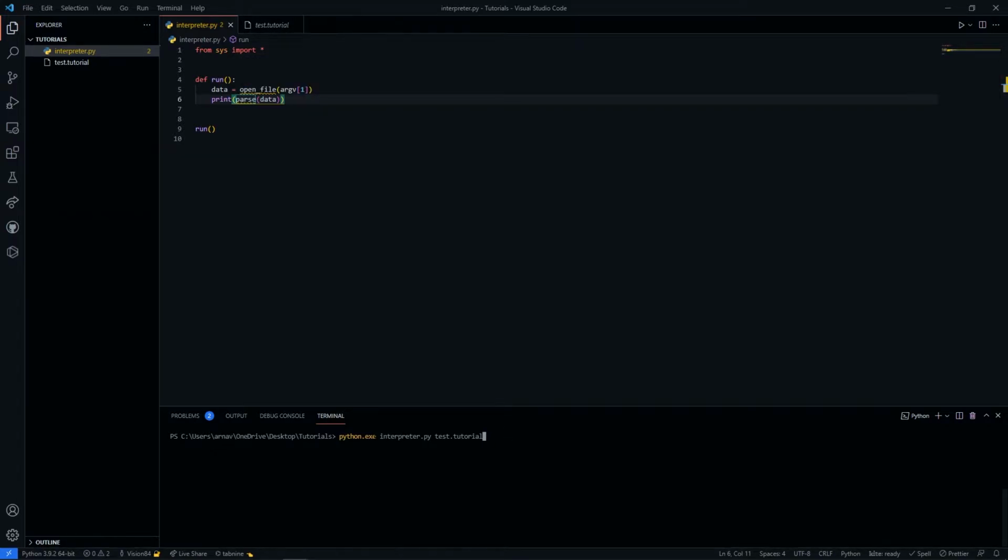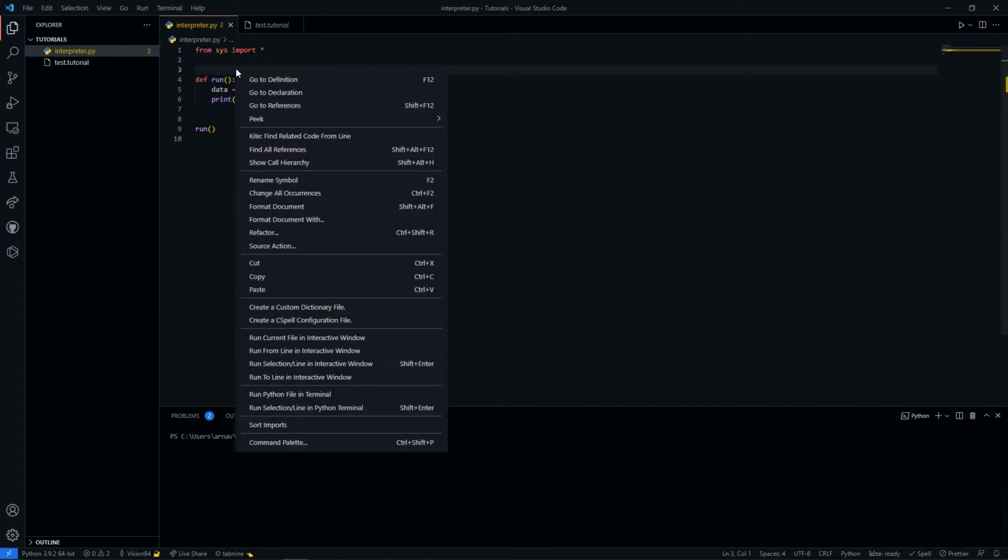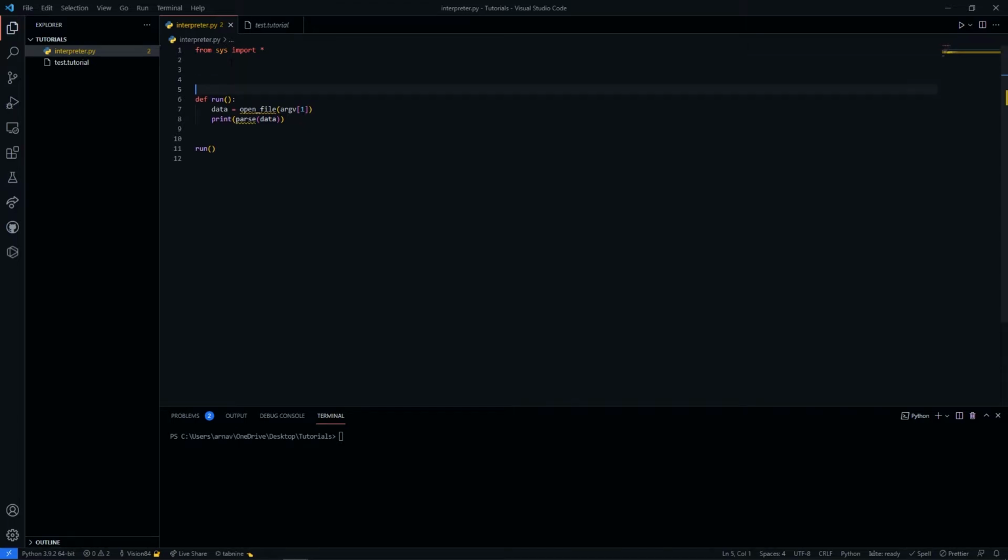So python.exe is an exe that will run this. So we can turn interpreter.py into an exe if we wanted to, and then we would just do interpreter.exe and then test.tutorial, something like that. So if you were to run this, errors, so we're not going to run it, and we're going to just continue creating.